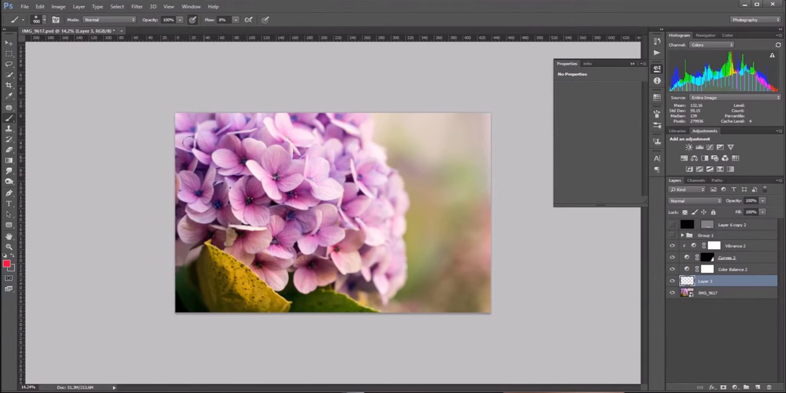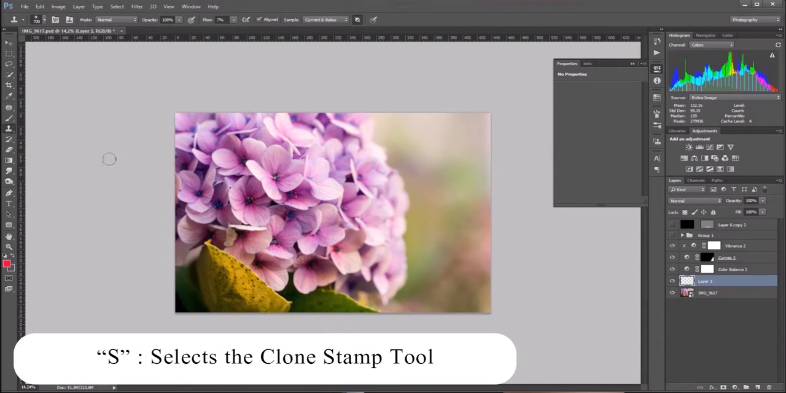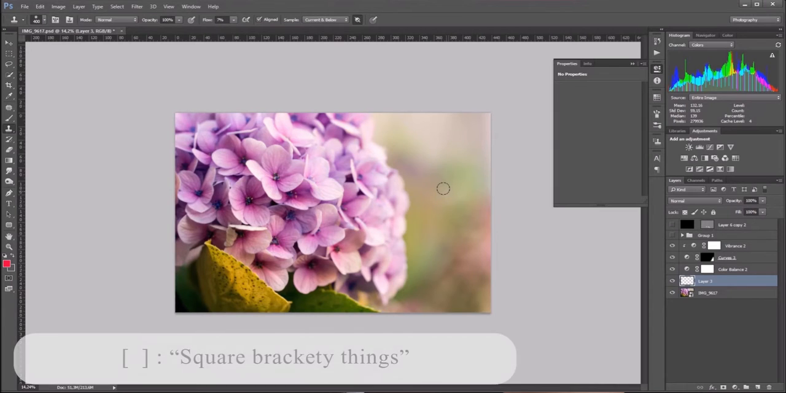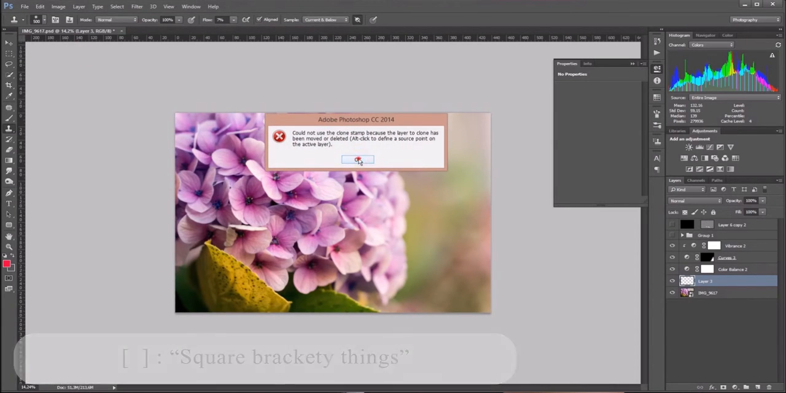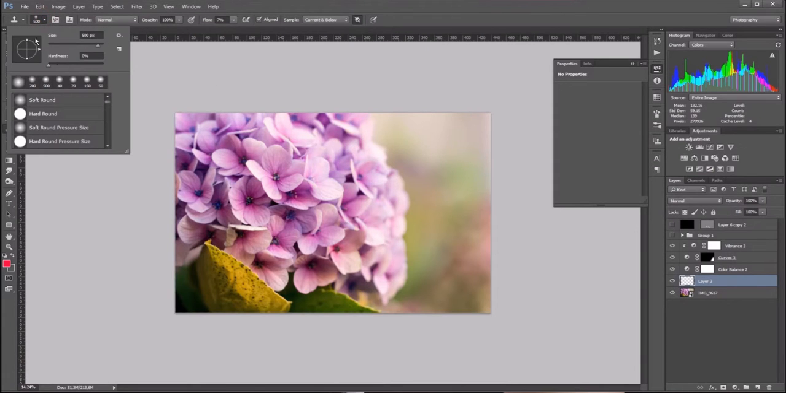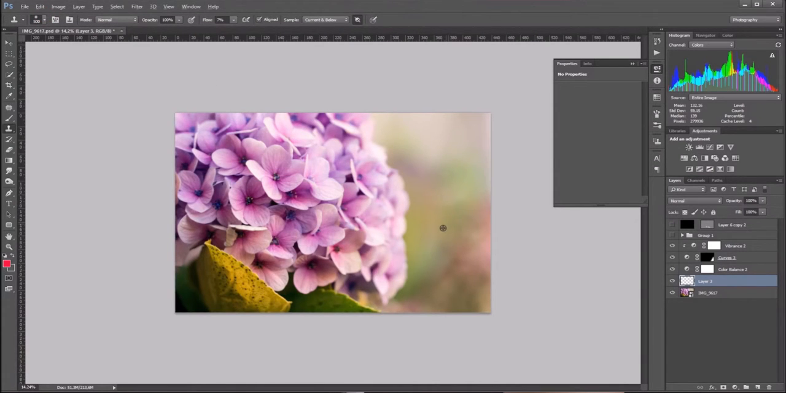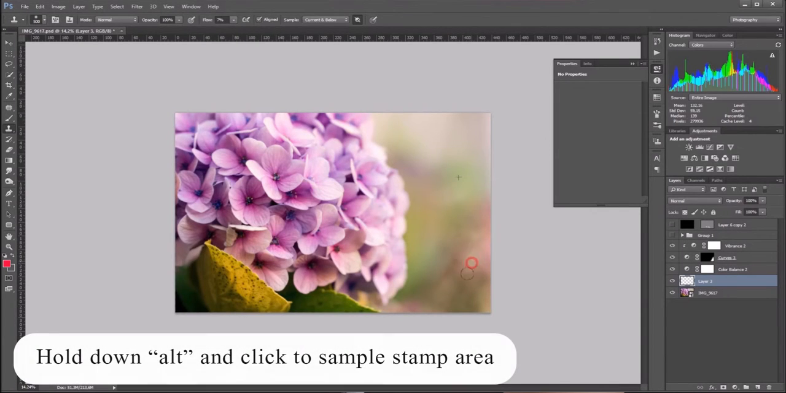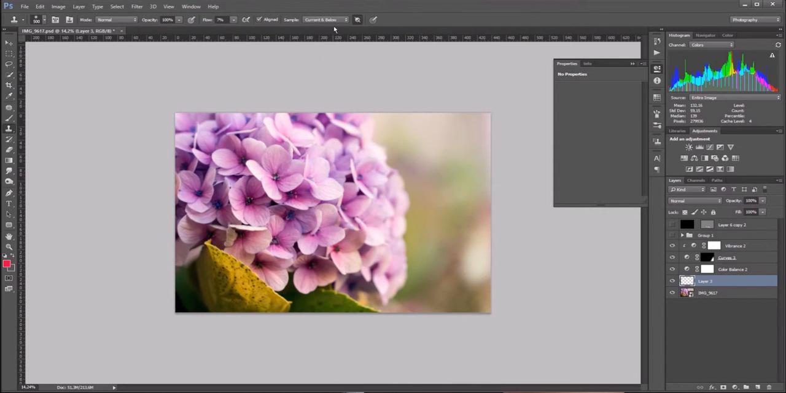Okay. Press S for the clone stamp tool. You can use the square brackets to make it bigger and smaller, or just go up here. Oh, I don't want clone stamp yet, and just make your size bigger or smaller there. So all I'm doing is very roughly sampling an area, stamping. Sampling an area, stamping. Oh, important thing, you want to make sure it says current and below. That's very important.